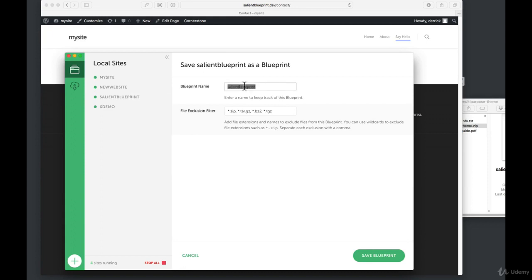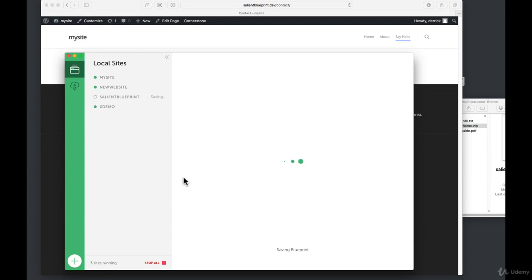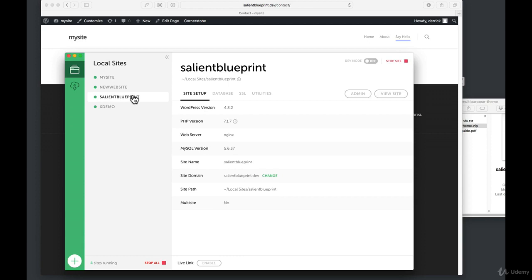So this time for the blueprint name, I'm just going to call this Salient. We'll hit save blueprint. And now if I want to spin up a new site with the Salient theme, we can click the new plus button and then add the Salient blueprint for it. Or I've got that My Derek's blueprint that had the X theme if I want to go that way.